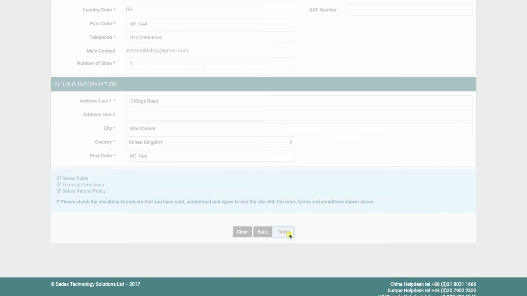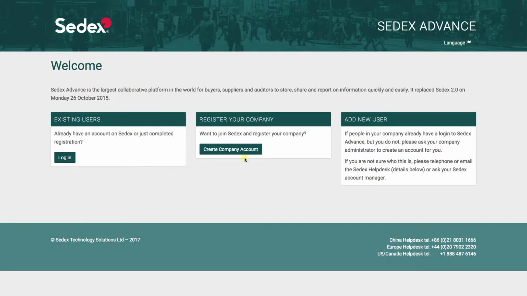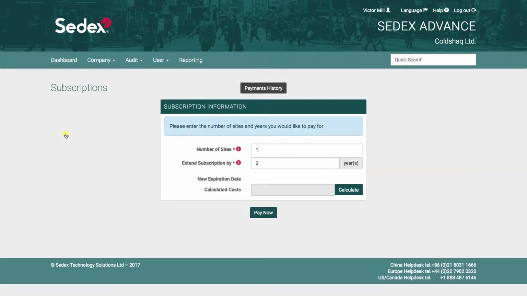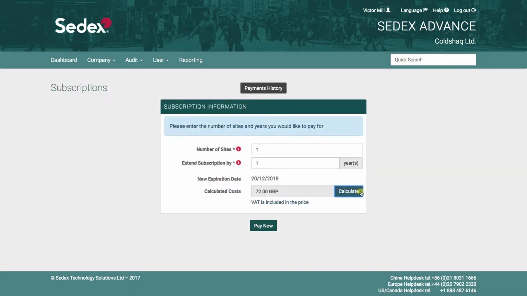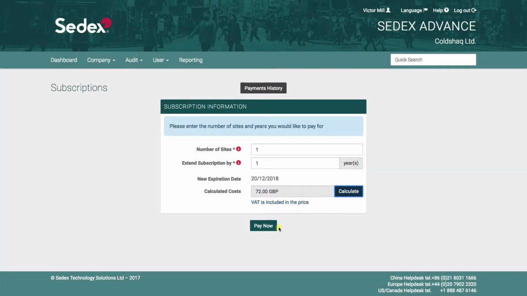After clicking Finish, you'll see a screen with a Proceed to Payment button. Click on that and you'll be prompted to log in. Once you've logged in again, you'll be guided directly to the payments page. The number of sites shows the number you entered when you registered your company details. You need to decide how many years you're going to pay for, and once that's done, click Calculate. The system will tell you how much to pay and your expiration date. Then click on Pay Now.